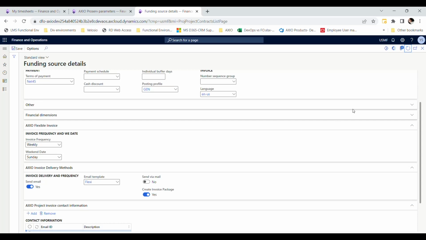Next, we'll look at invoice frequency. This option gives you the ability to send your invoice packages in multiple ways. For example, weekly, bi-weekly, monthly, custom, etc. In this example, we'll just select Custom now and set the weekend date to Friday. Set the Send Email option to Yes and select an email template from the drop-down.